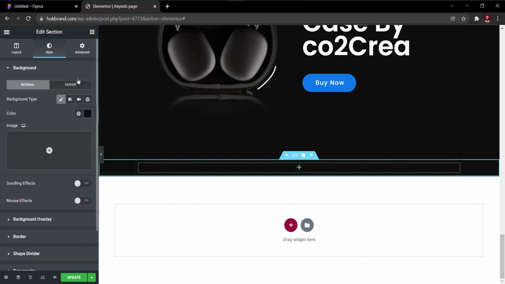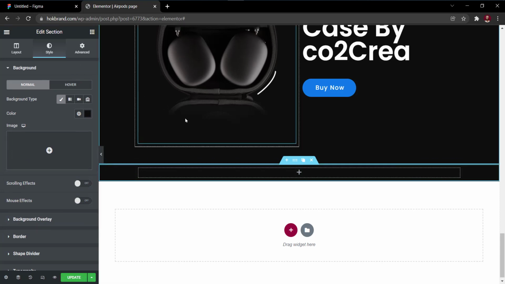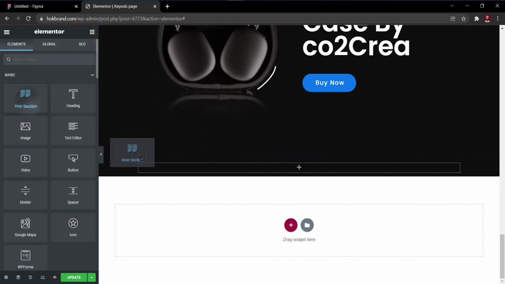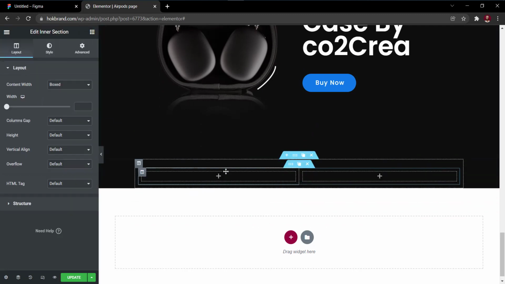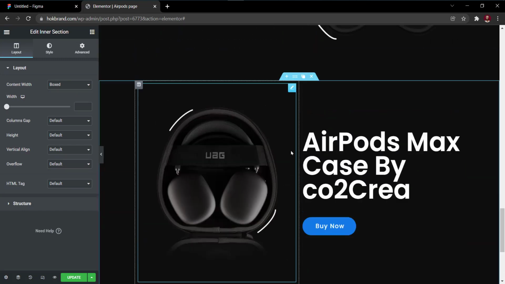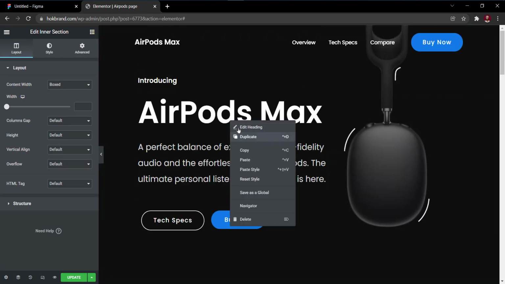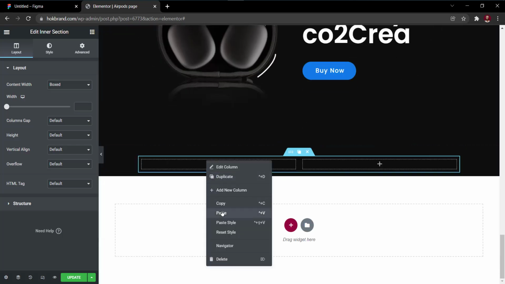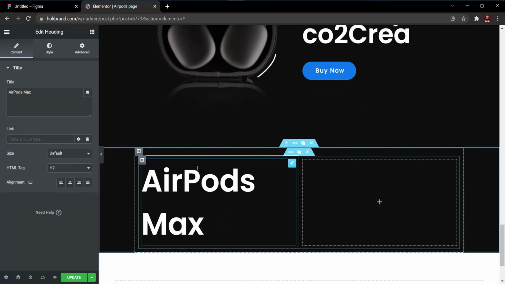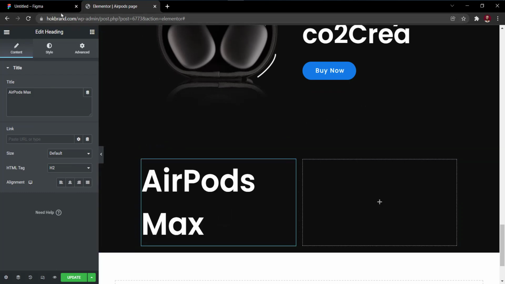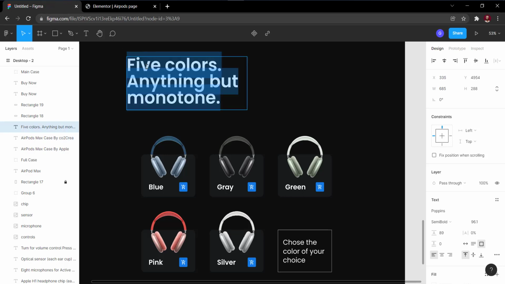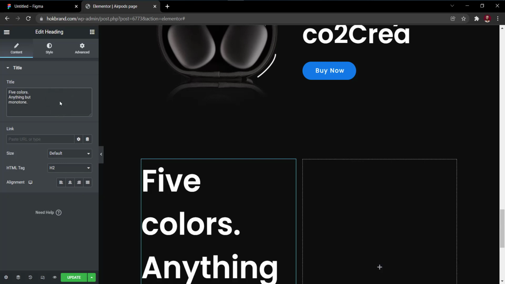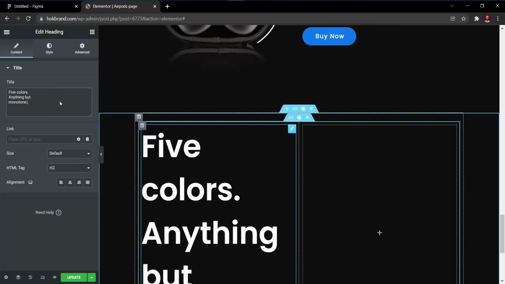All right, so in this single column, I want to drag in an inner section. And in this inner section, I'm going to go to the very top, copy this, and then come back here and paste it in like so. The next thing I want to do is change the content, of course. All the content I've been copying all along is gotten from the original Apple AirPod Max landing page.